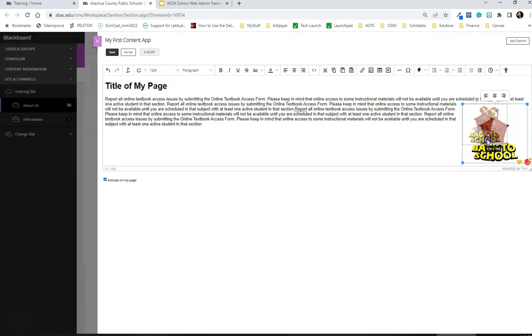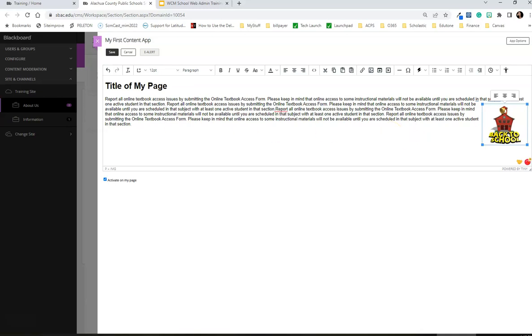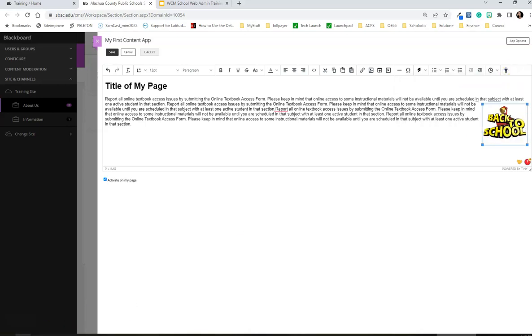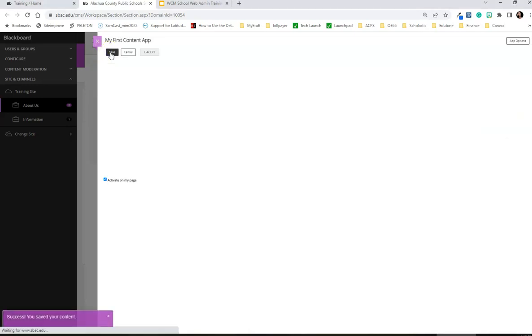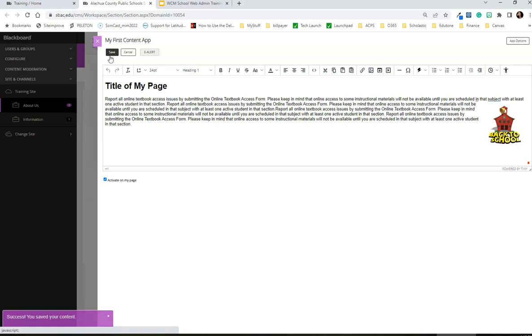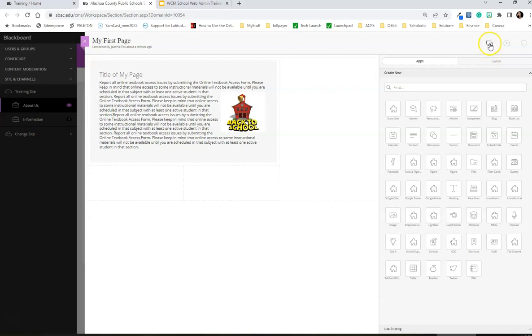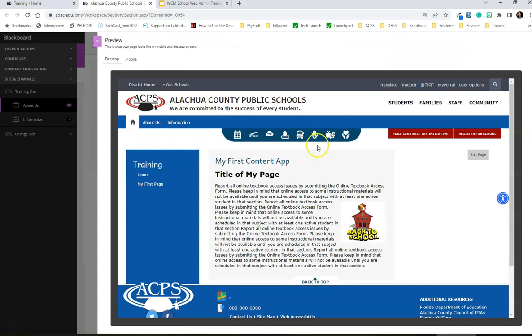Resize the graphic as needed. Use the accessibility checker for alerts on items that need your attention. Looks like we're all good here. Click the Save button and close the editor by clicking the big X. Click the Preview icon. Here you can preview your page. Close the preview window.